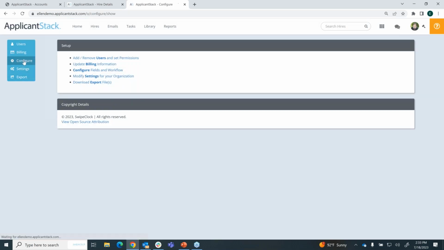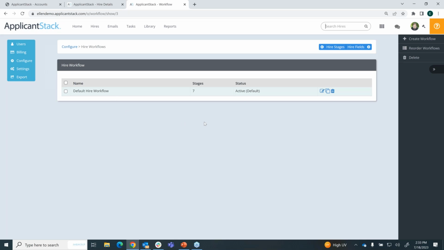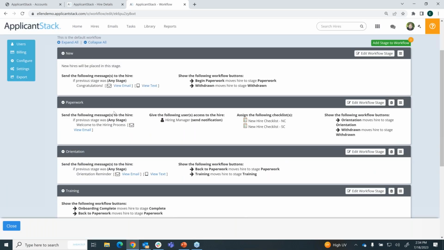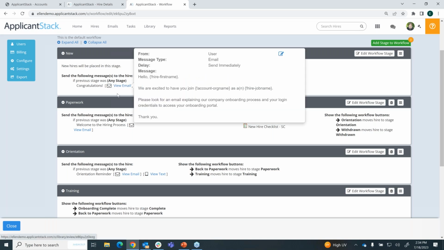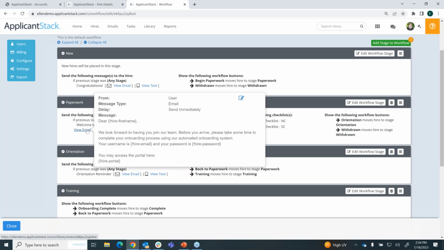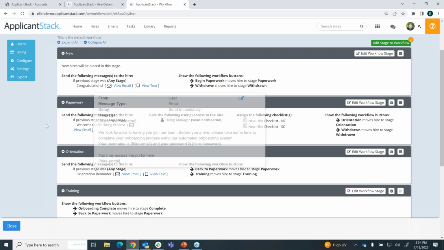And if I move to configure and hire workflow, this is advanced functionality, and only ApplicantStack administrators have the ability to access this information. But just to very quickly show you, this is what I've been talking about in regard to automation. So when I moved from recruit to onboarding, the new stage, an email was triggered and a text was triggered. If I move myself to the paperwork stage, an email is triggered, and then I can choose which checklist is appropriate for the new hire.